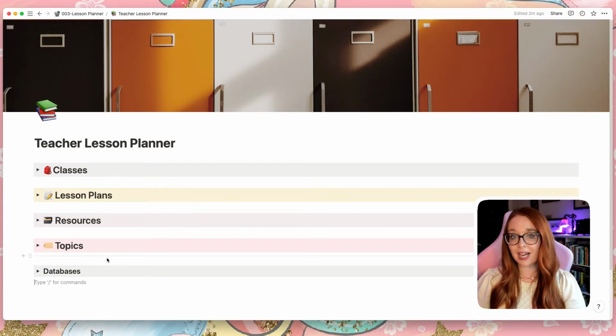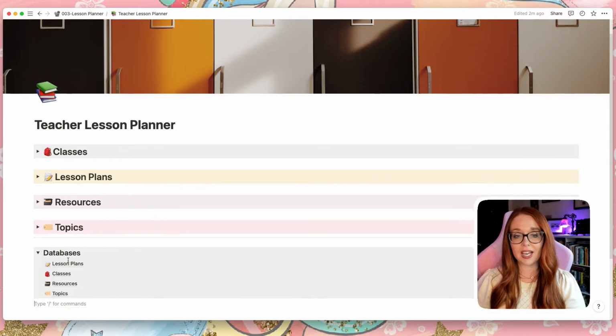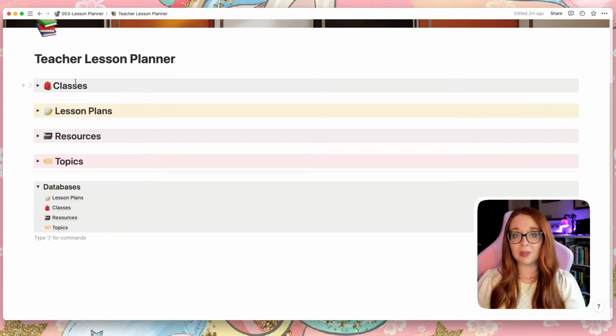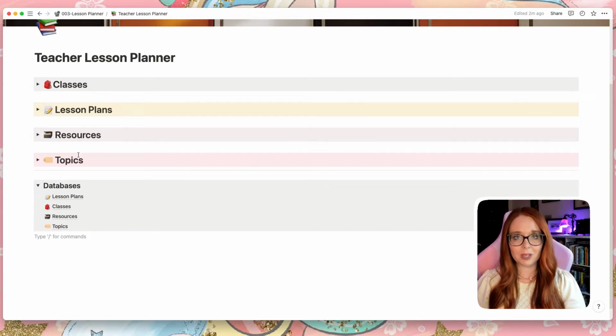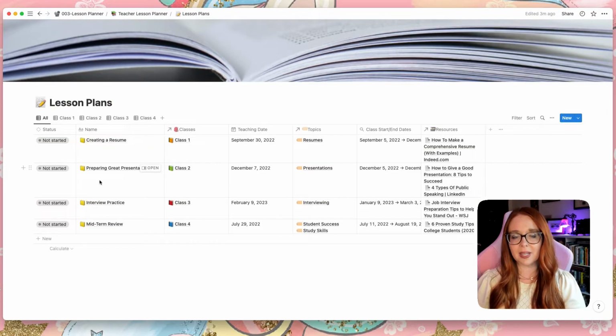So you'll see at the bottom of this page, there is a toggle called databases. This toggle has all of the databases that make up this lesson planner. There are 4. I'm going to walk through each one by one, and feel free and ask me any questions you have in the comments about any of the particular databases or components of the lesson planner that I discuss. So first, let's look at lesson plans.